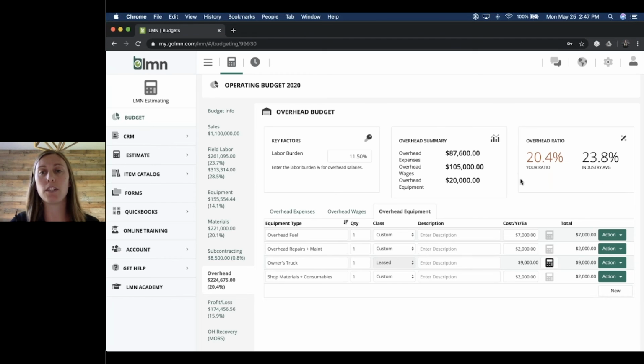So in this case, I'm a little bit low. Maybe I've missed an overhead expense, but if you are low in the overhead category as it relates to your sales goal, that could be a good thing because we don't have that many overhead expenses, which, as we know, can get very expensive over time. All right, so that about covers the overhead budget.